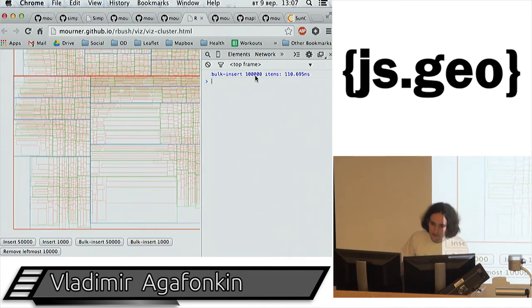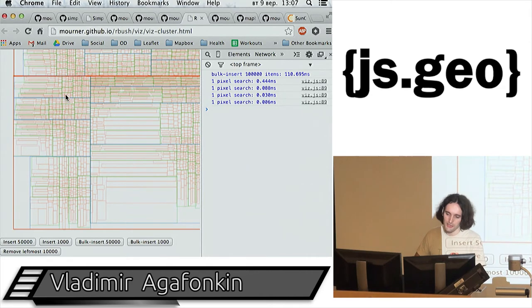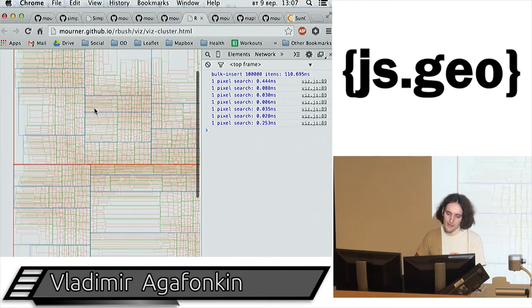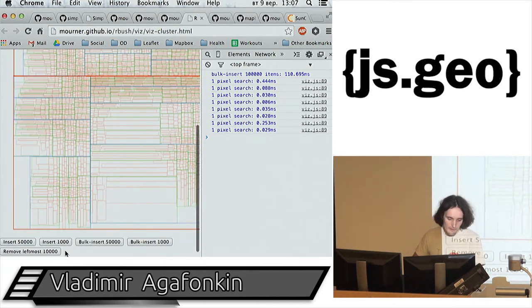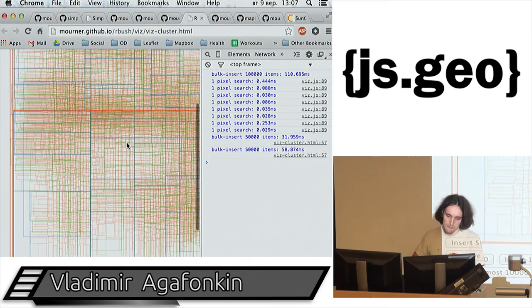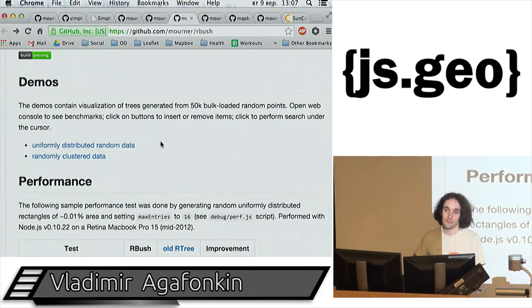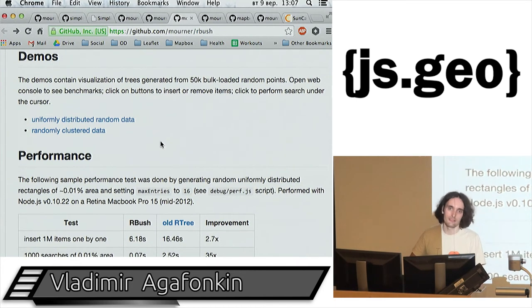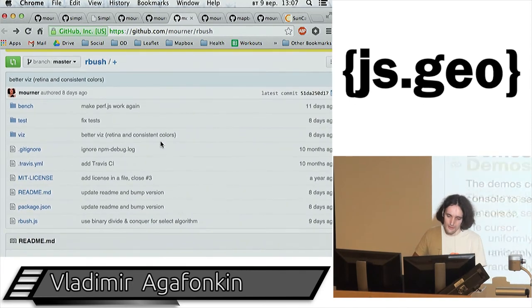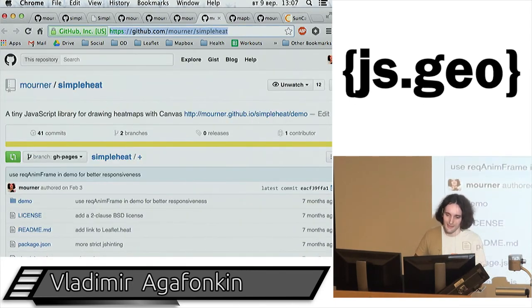Like 100,000 items get inserted in 100 milliseconds, and then when you search, it's almost no time. There are also bulk insertion algorithms that are even faster. It's used in Mapbox GL JS, it's used in OpenLayers 3, so I kind of contributed to OpenLayers. It's used in iD, the OpenStreetMap editor, and in some other nice applications.